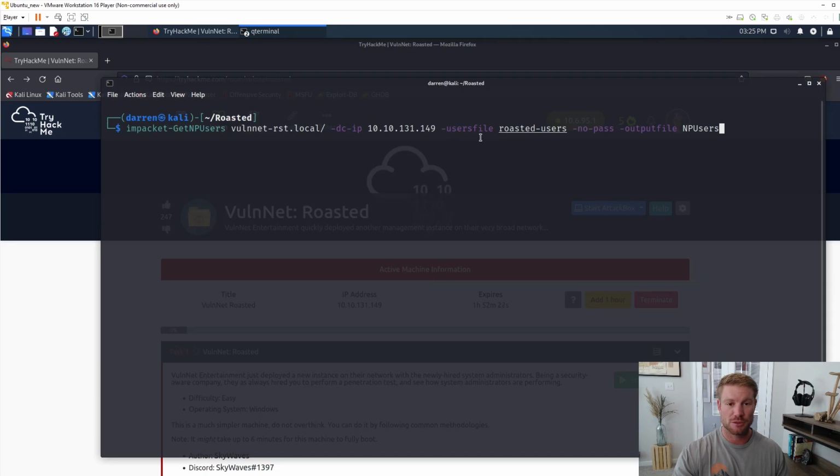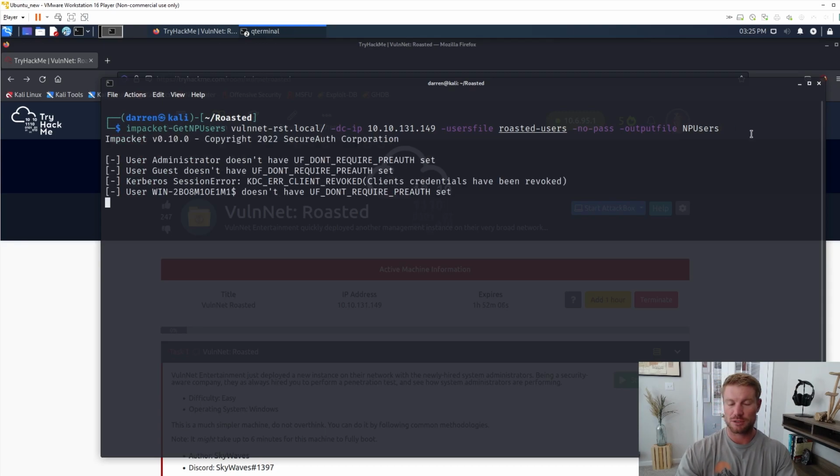And then our users file, which is roasted users, of all the users that we enumerated. And then we'll do no passwords. We're not supplying a password. And then our output file will be np users. Hit enter.